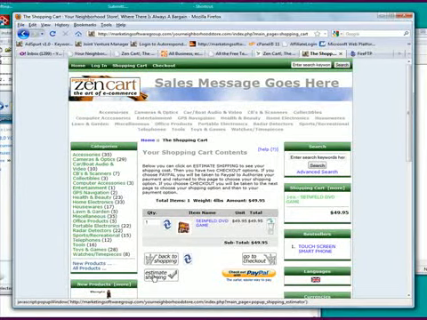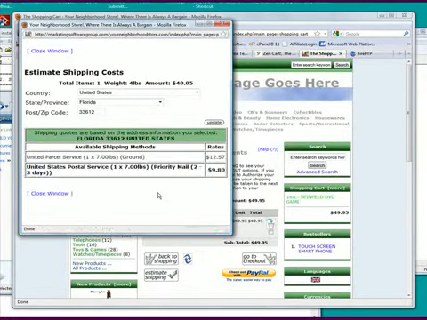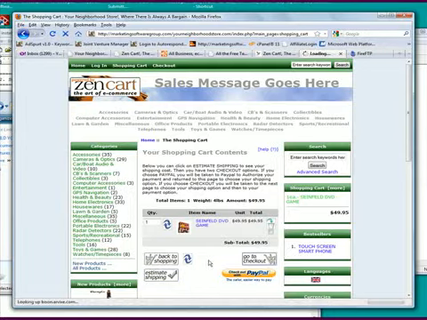Click to estimate shipping. There's no rates because I haven't given it my location, Florida. Give it a zip code. Click update. It goes out and gets the USPS shipping rate and the UPS shipping rate. In this case, $9.80 for priority mail would be the best way to ship it. Close that window. Go to checkout.